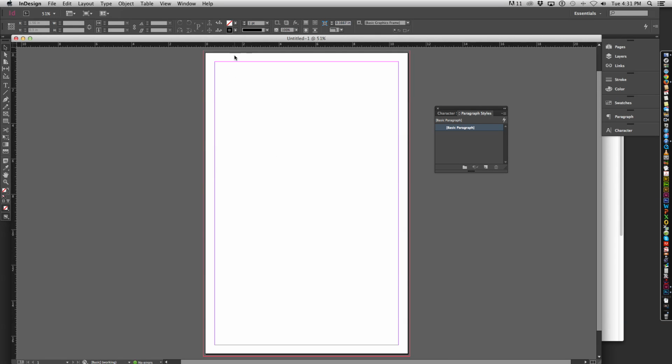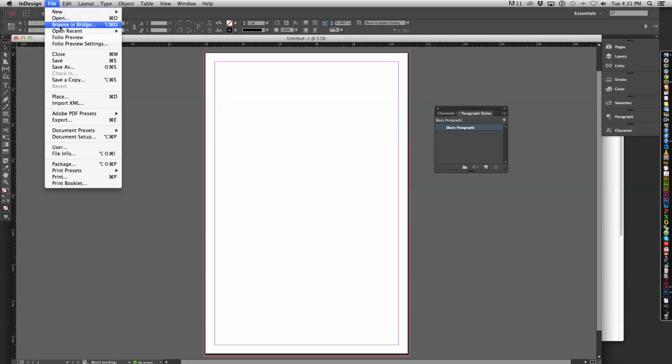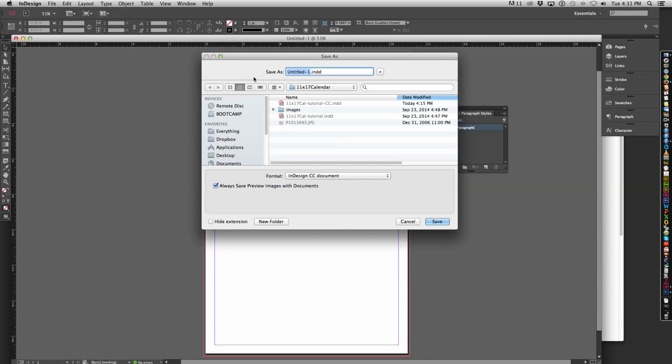So one of the things about InDesign, it works on a temporary file. It's one of those programs that you want to save early, save often. That's a comment you'll hear me mention quite a bit as far as InDesign goes. So just to start off, we're going to go ahead and save this file. Save as. We're going to call this 11 by 17 calendar.